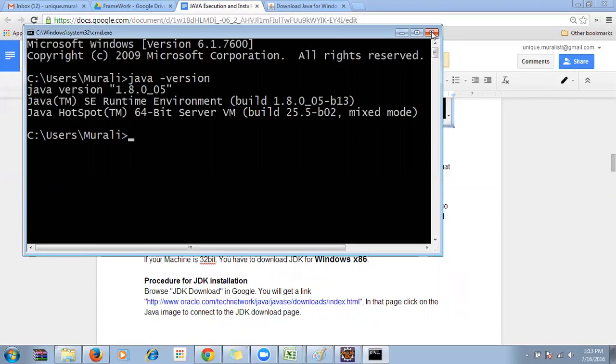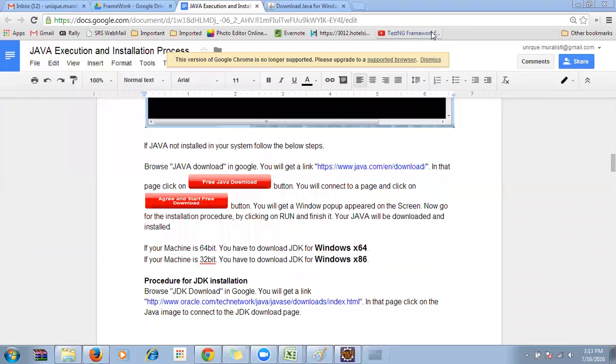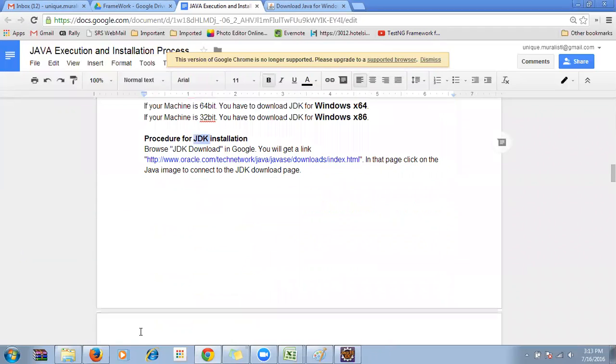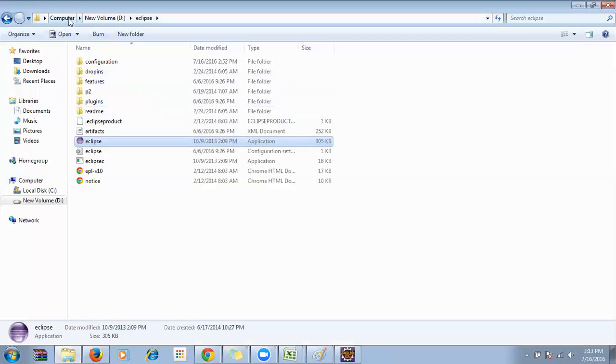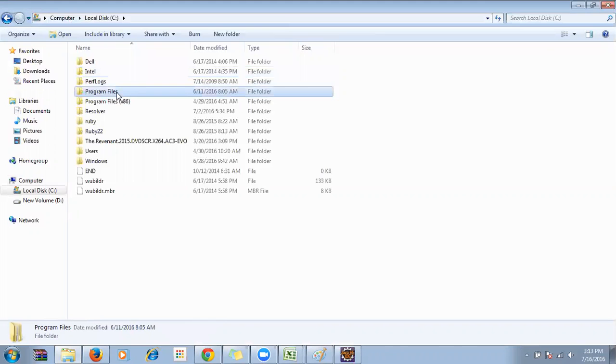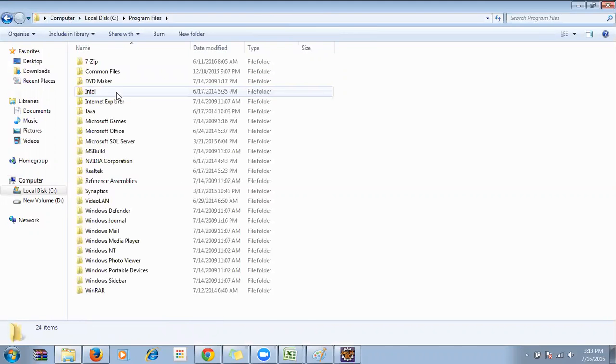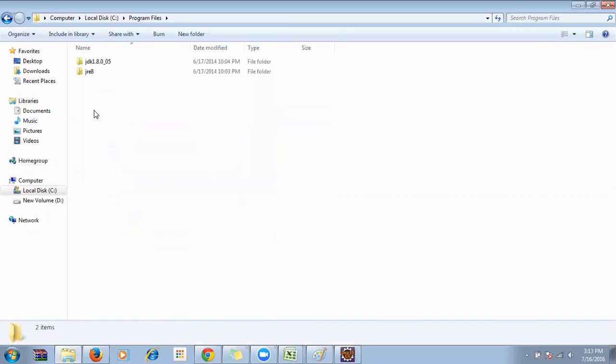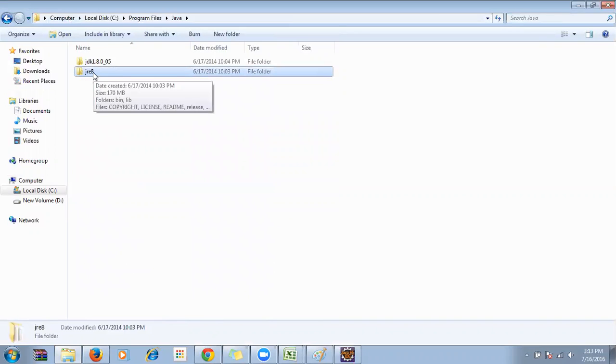So simple. The next one we have to install is the JDK. What does JDK mean? It is the Java Development Kit. Once you install Java, if you go to My Computer, C drive, you can see Program Files. Under Program Files, you can see a folder called Java. If you open that, you will get a folder called JRE. Once Java is installed, you will have only the JRE. So now we have to install the JDK.